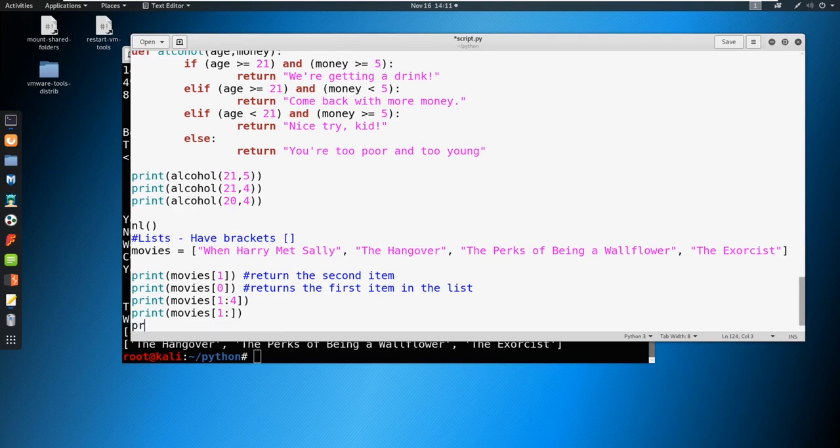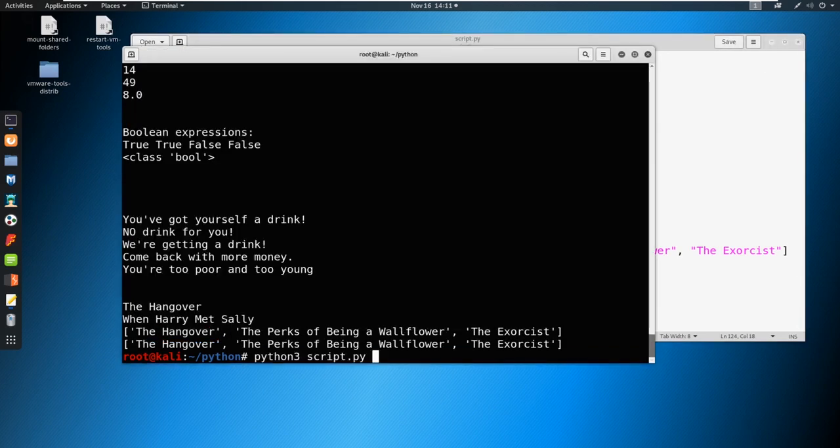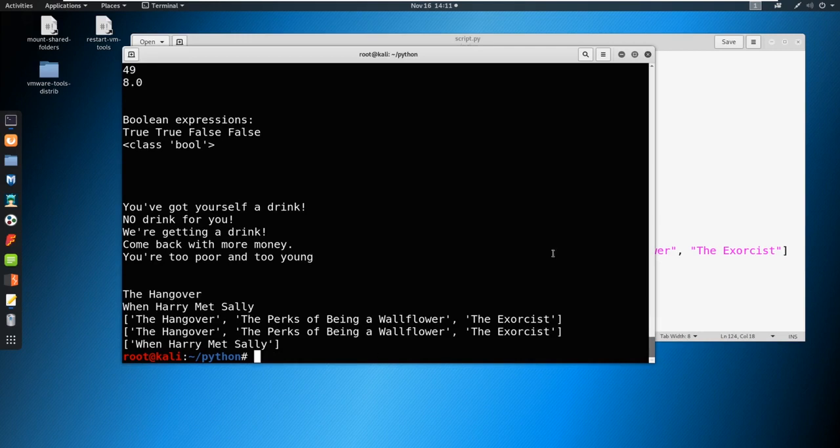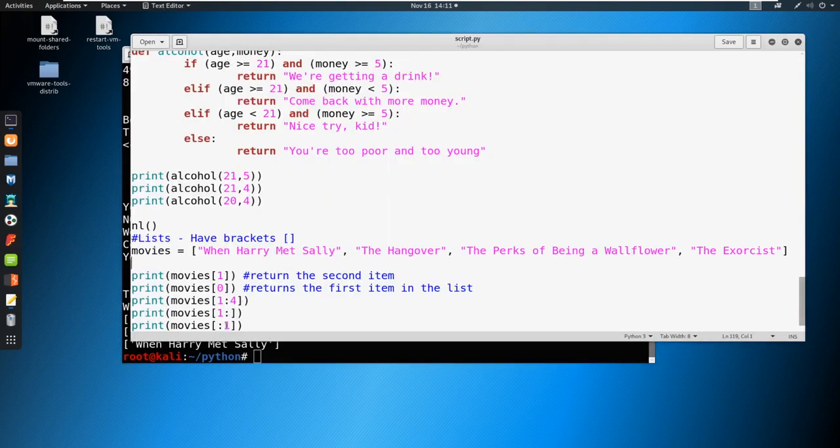So let's try another thing. What if we said something like movies, and we did this one in reverse? We just did something like this. And we did save. Let's print it out. What do you think is going to happen? It's going to print When Harry Met Sally, because it's going to stop at the one. We never get to one here. Again, similar situation when we have this set to three. We never get to one. We stop at one.